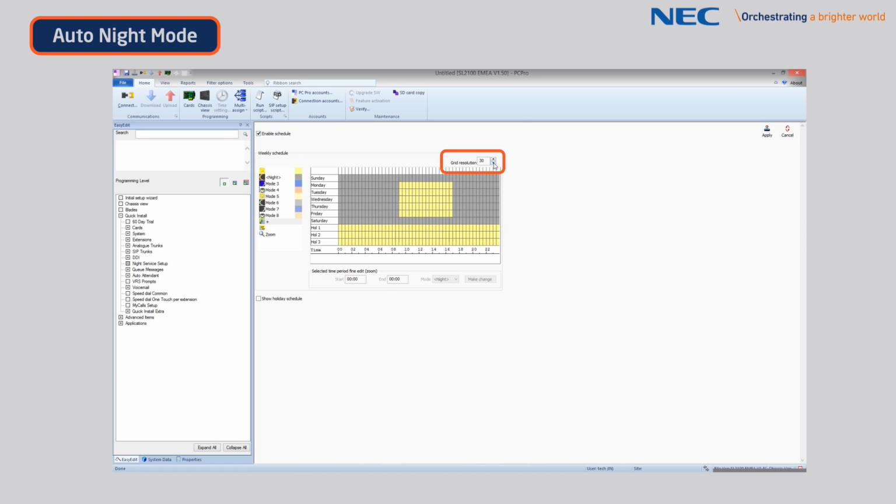The grid resolution can be adjusted to allow you to set a time change at any time. The grid will automatically adjust to the details selected. You can also use the zoom feature to set a time. There are 10 time change patterns available. There are 8 night modes available.